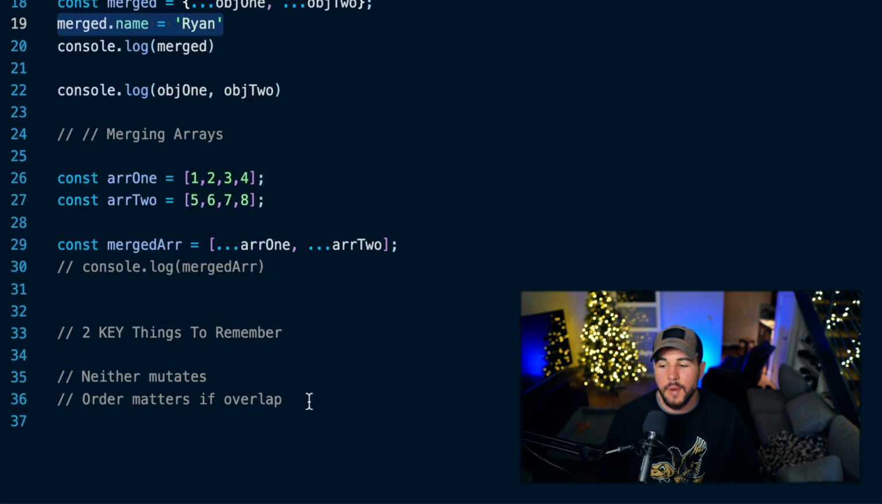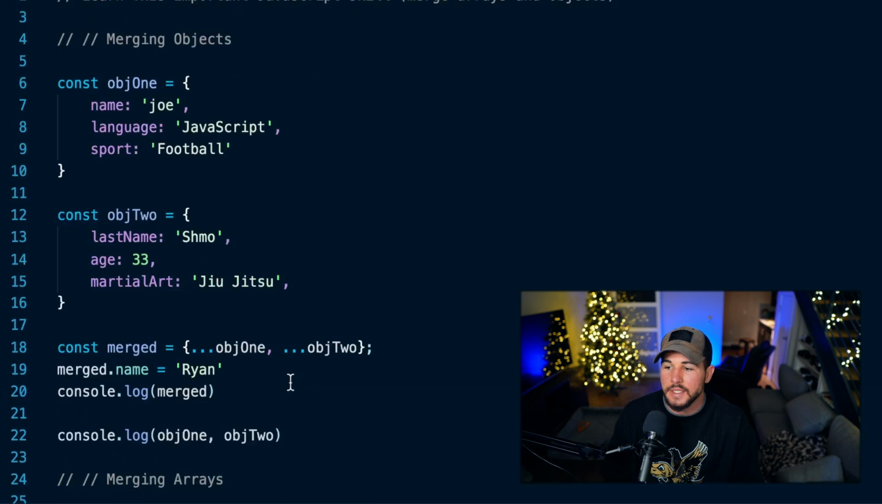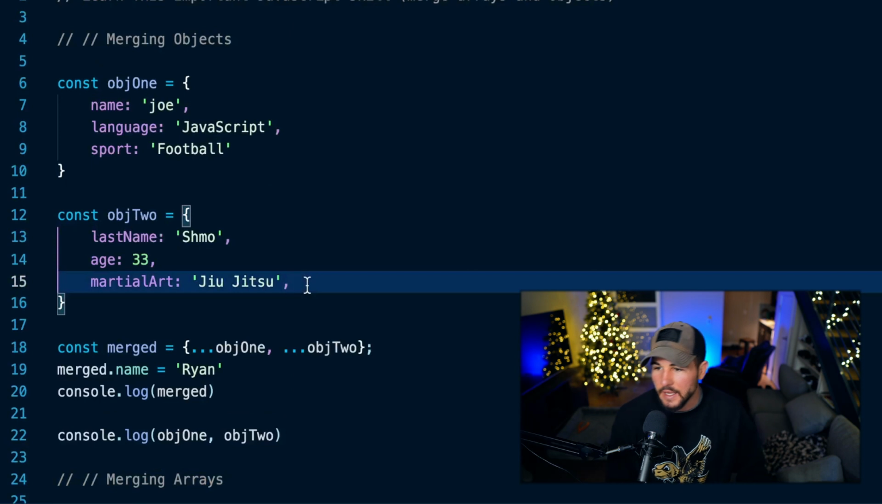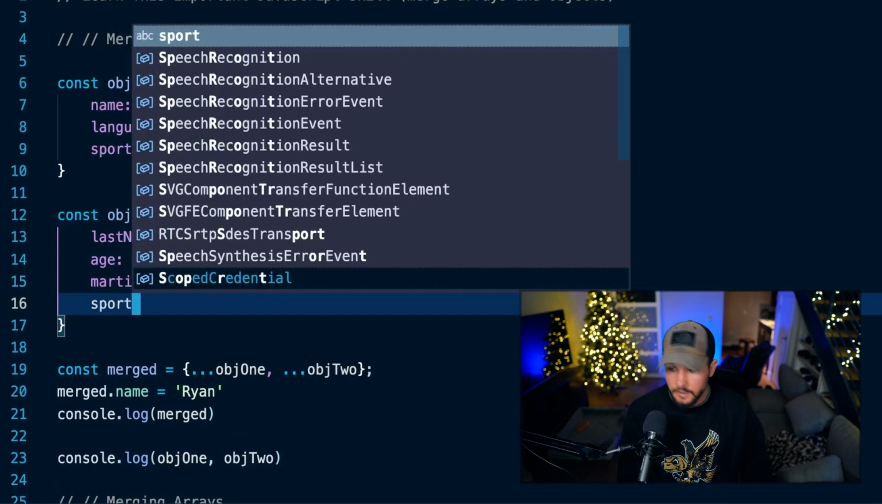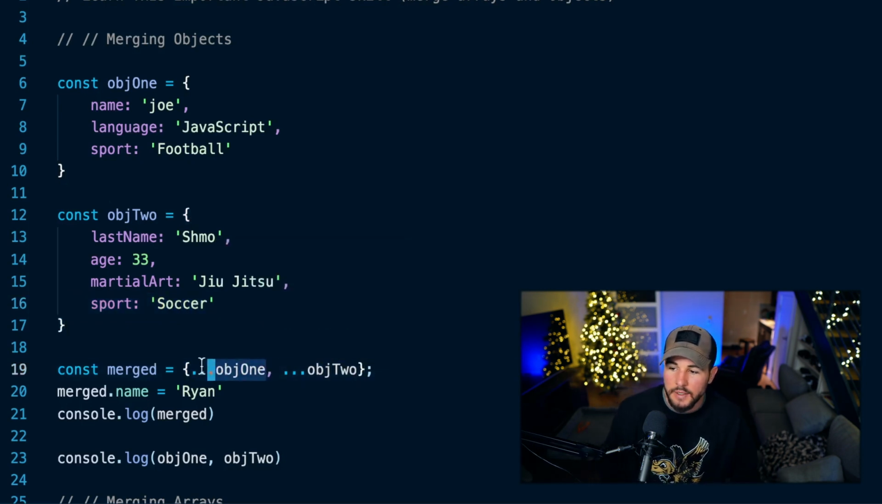Now, one other thing to remember is that order matters if you have overlap, and especially for objects. So let's say that in object 2 here, I also have a sport, and let's do soccer here. Now, what you're going to see is that I'm going to spread object 1 into my merged object, and it's going to have a sport called football. But then I'm going to merge object 2, which has a sport soccer. So there's a collision between these sport properties.